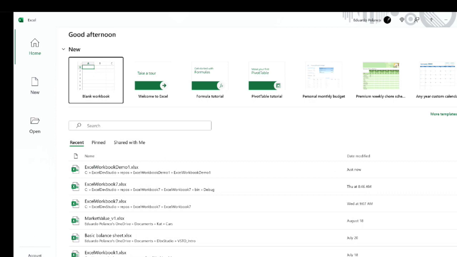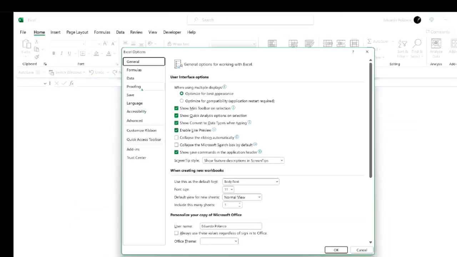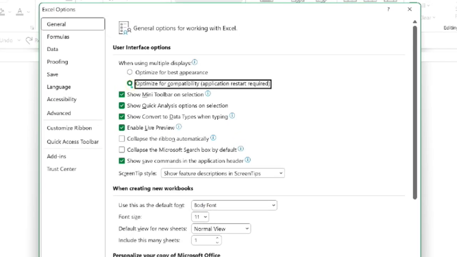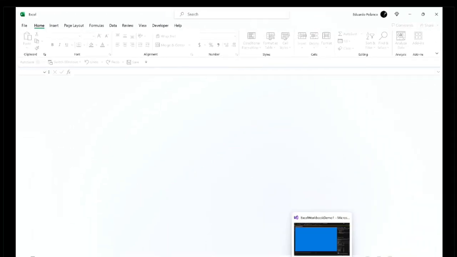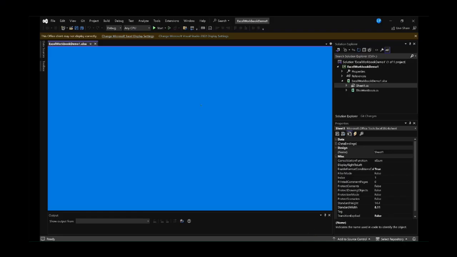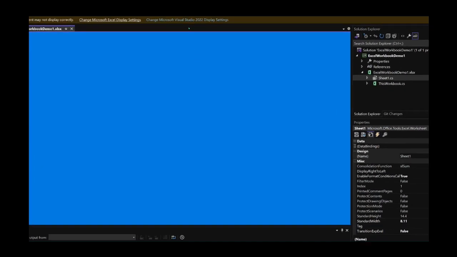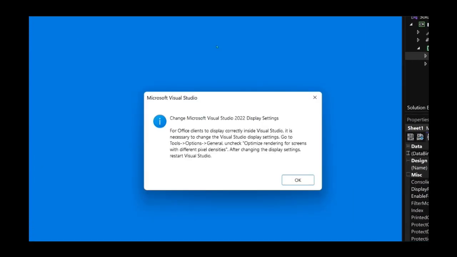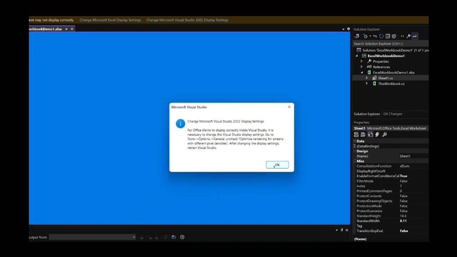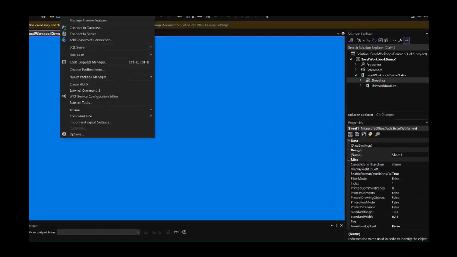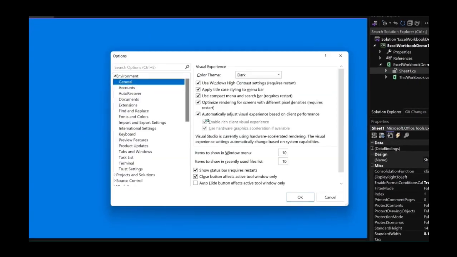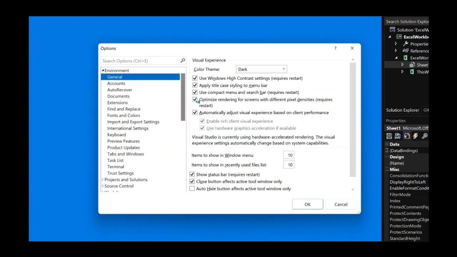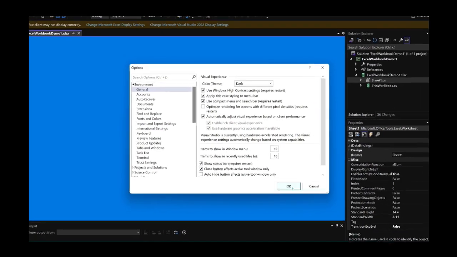Here I have my Excel application, and I will go under Options, General, and select Optimize for Compatibility, and then click OK. Now, let's go back to Visual Studio and address the second message. When we click the change Visual Studio 2022 display settings message, it says to go under Tools, Options, General, and uncheck Optimize Rendering for screens with different pixel density. Let's go ahead and make this change. After we make this change, we will need to close out our project and restart Visual Studio for this change to take effect.